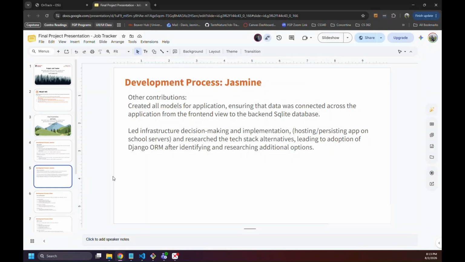I was also responsible for infrastructure and architecture on our application, figuring out the process to host our application on the school servers and persist it for demonstration purposes. I was also responsible for researching and deciding which tech stack we would use to build the application. We decided to use Django ORM as our team had a strong preference for developing in Python.